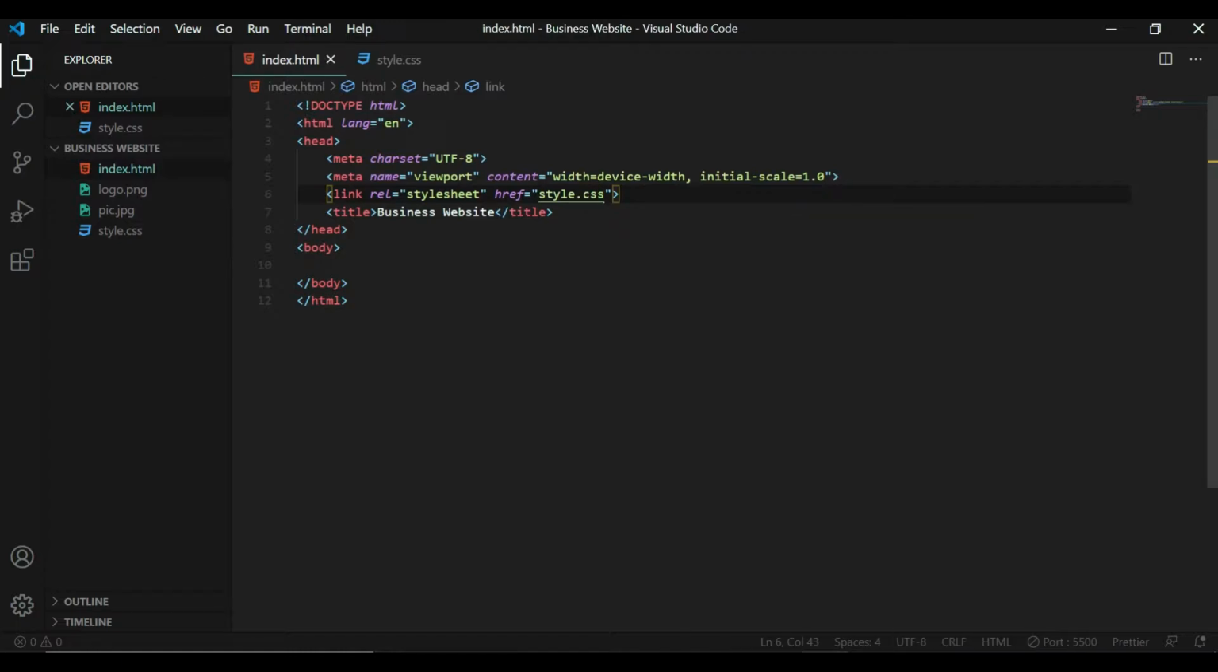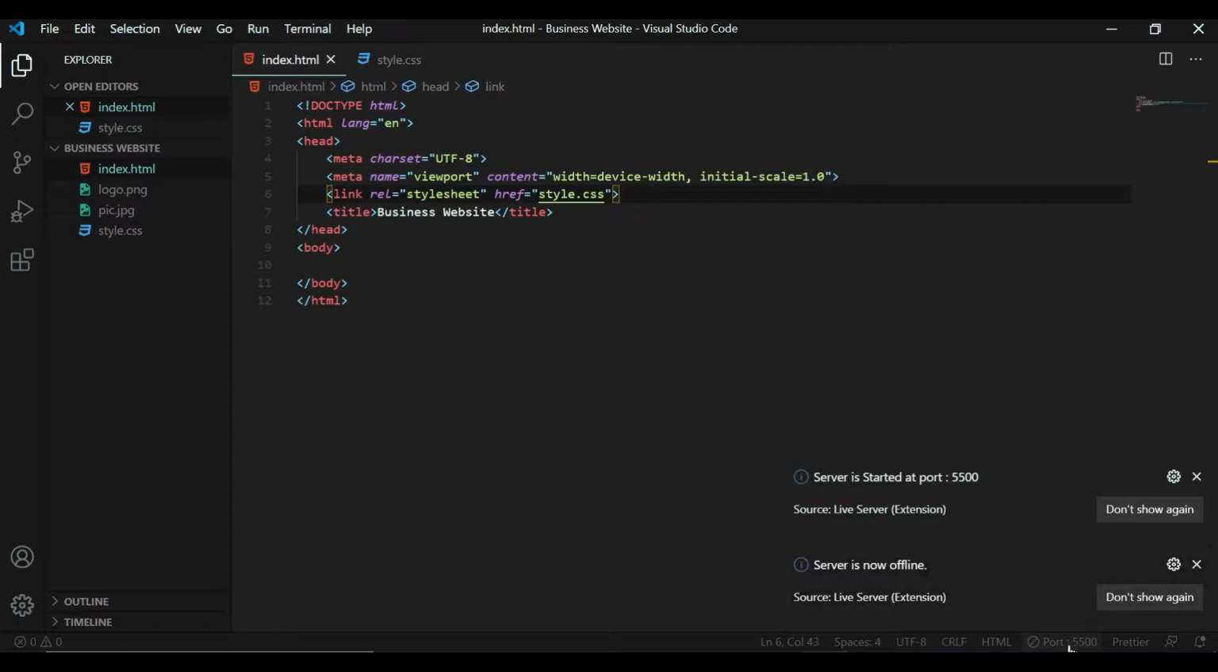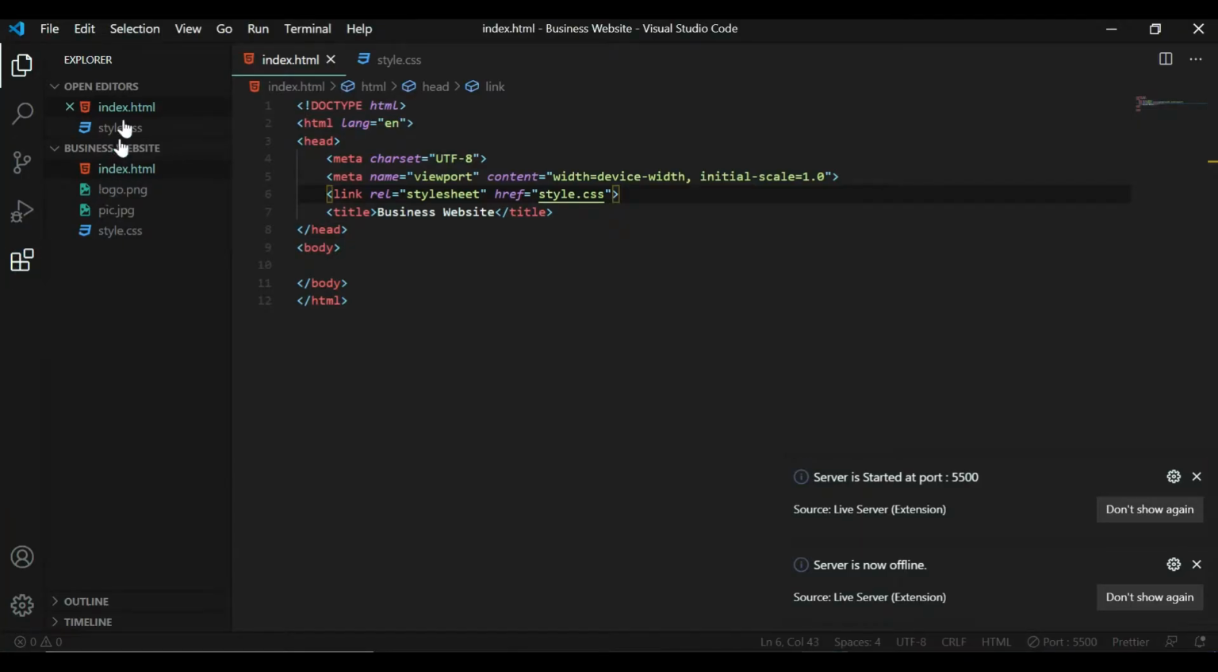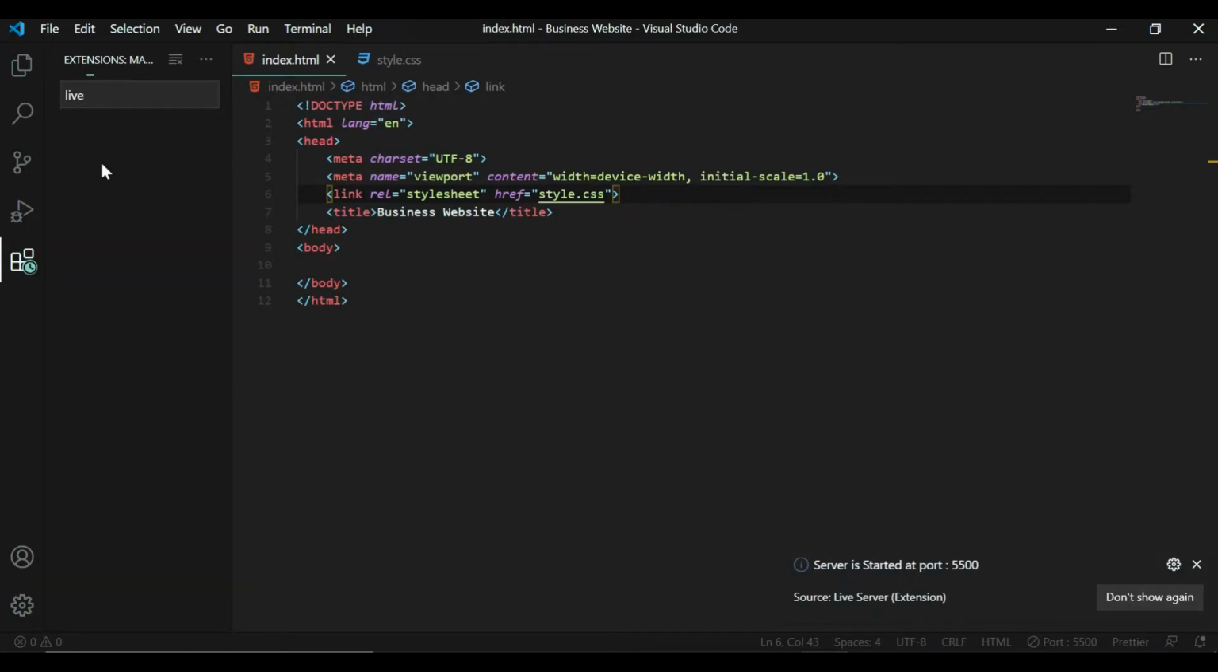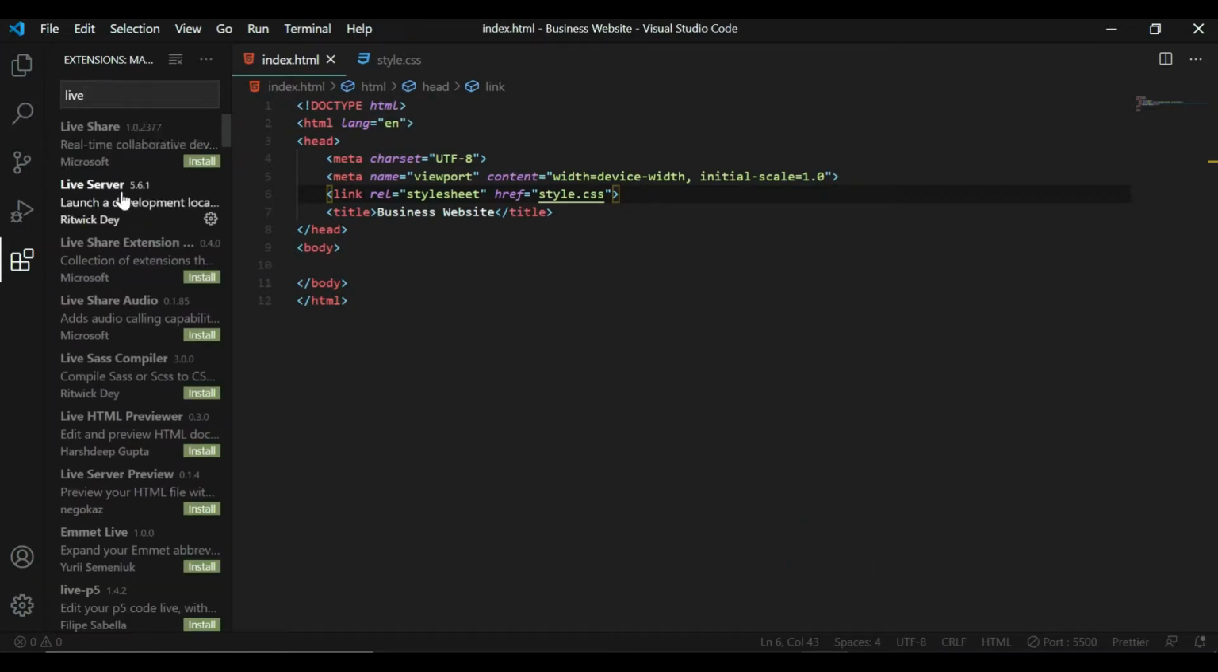Now save this and I need to run this. Just say go live. If you don't have this live server, make sure you download it from the extension. Just go to your extension tab and download live server. It's as easy as that. For me, you can see I already downloaded.